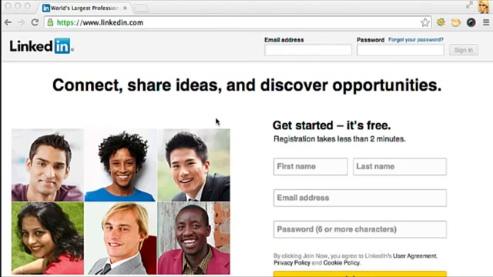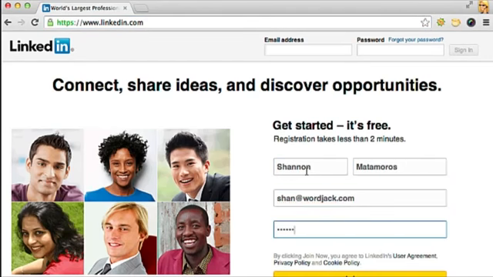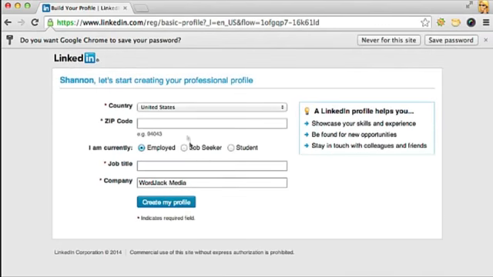The first step is to go to linkedin.com. Getting started is easy and free. Just enter your name, email address, and create a password. Be sure to use your corporate information if you're planning to set up a business account. Then simply click Join Now.